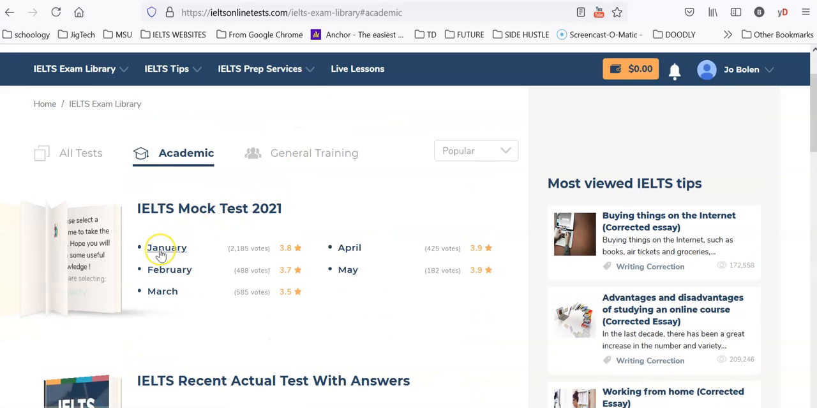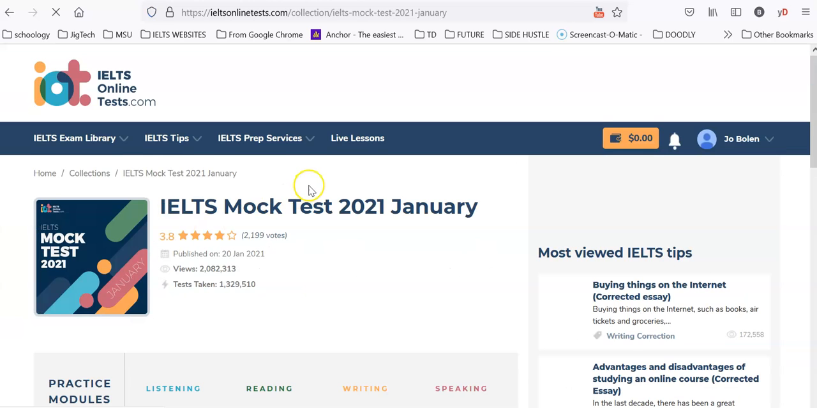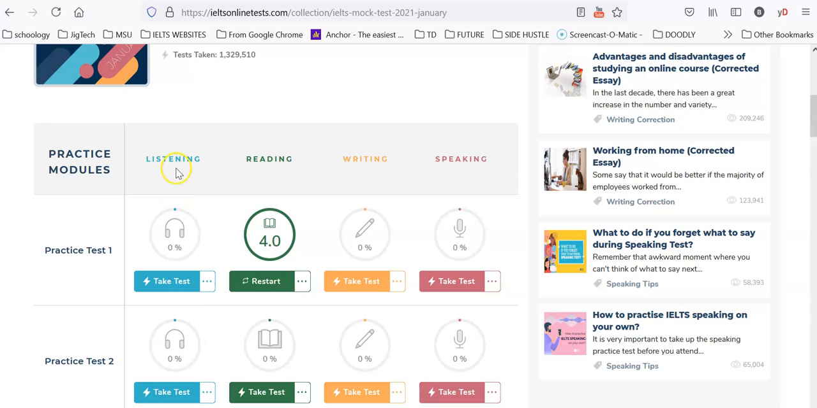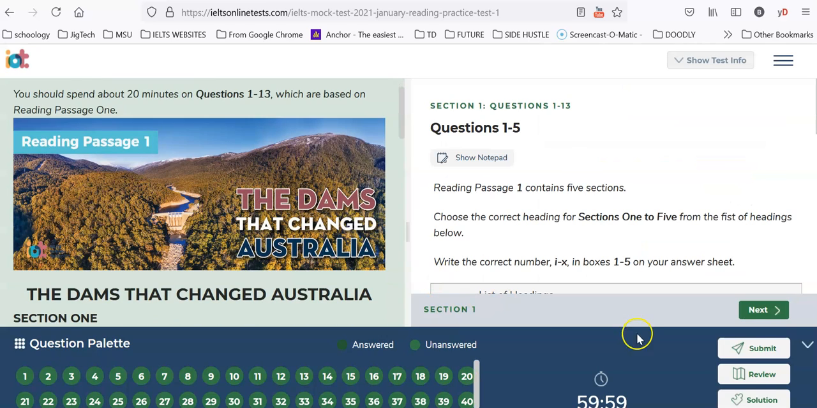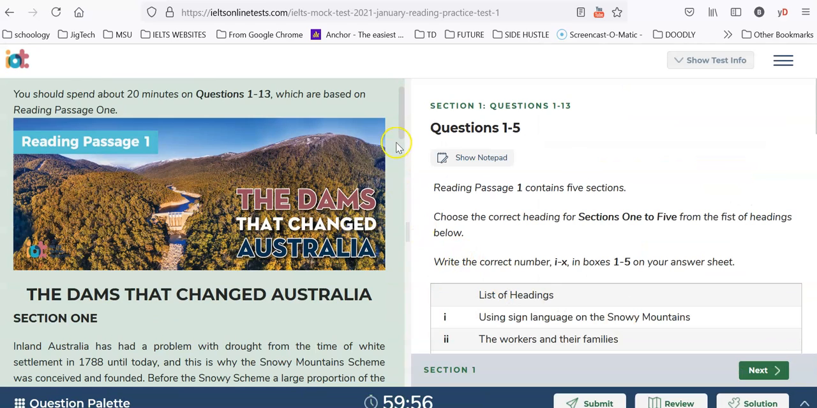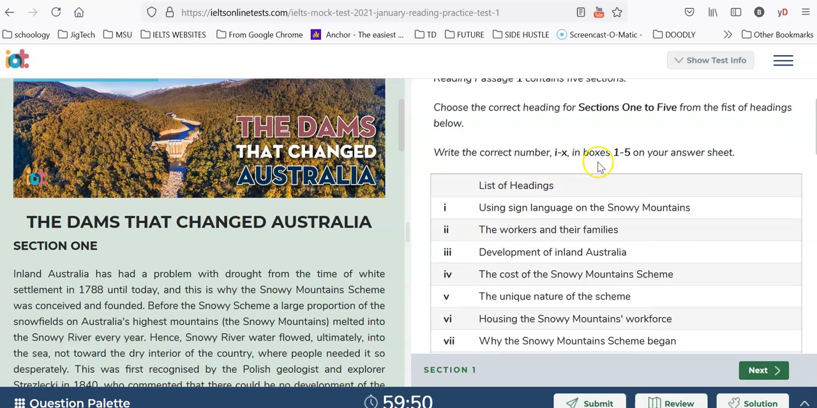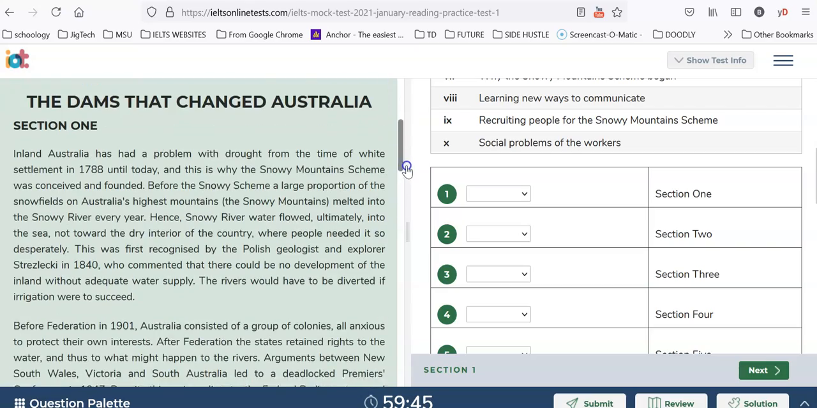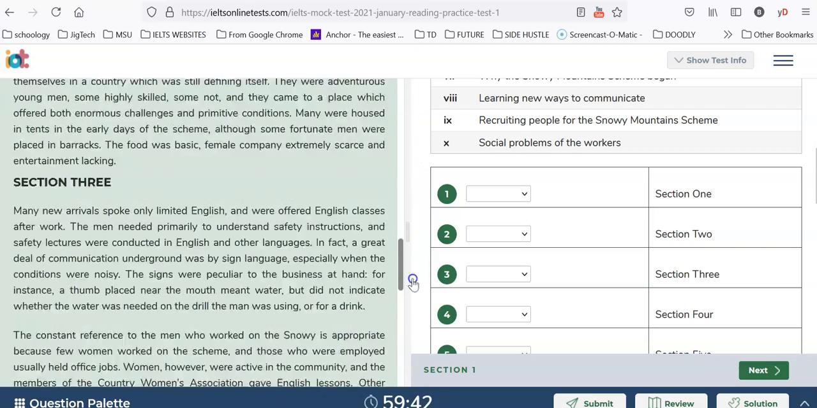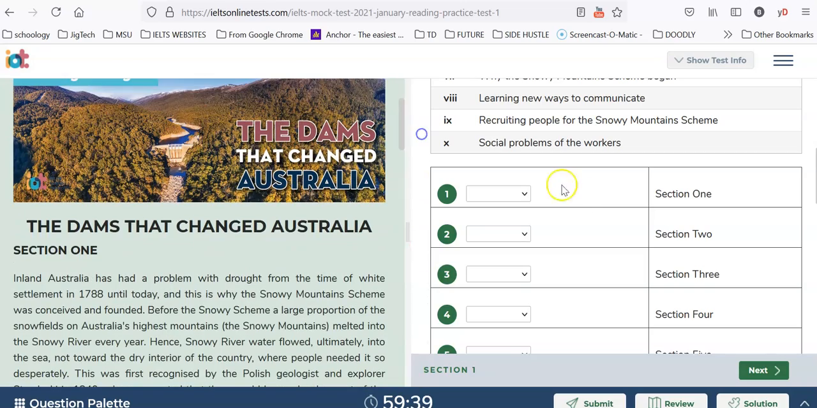Okay, so you can just go here, mock test. And this is nice because it gives you a bunch of them, right? And I started doing this one, so I'm going to restart. I was just playing with this the other day. This is not exactly how IELTS would be doing it, but it's very similar. And here's the list of headings, okay? We have section 1, section 2, section 3, section 4, section 5.